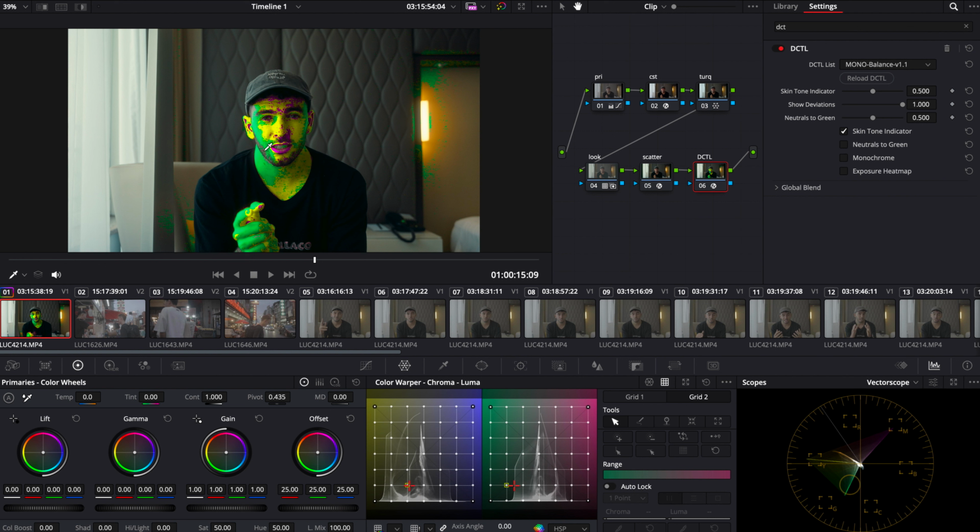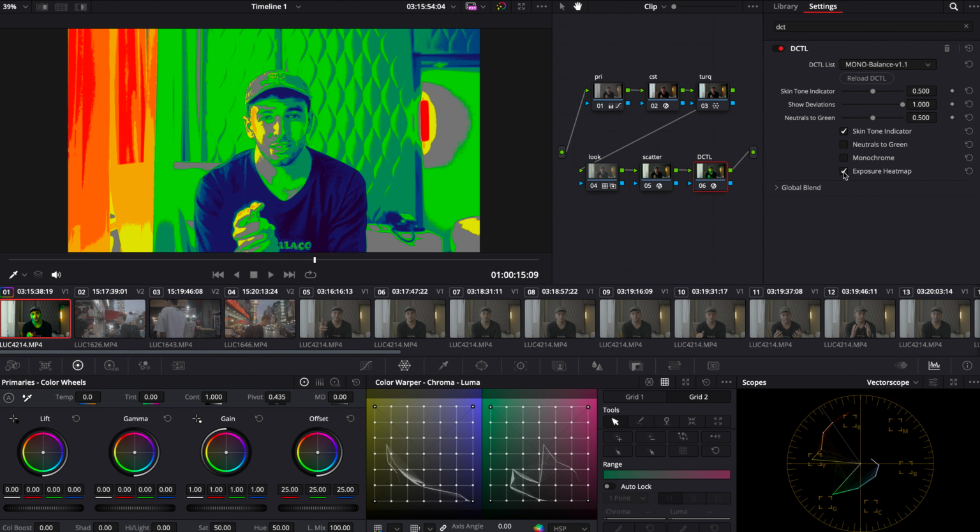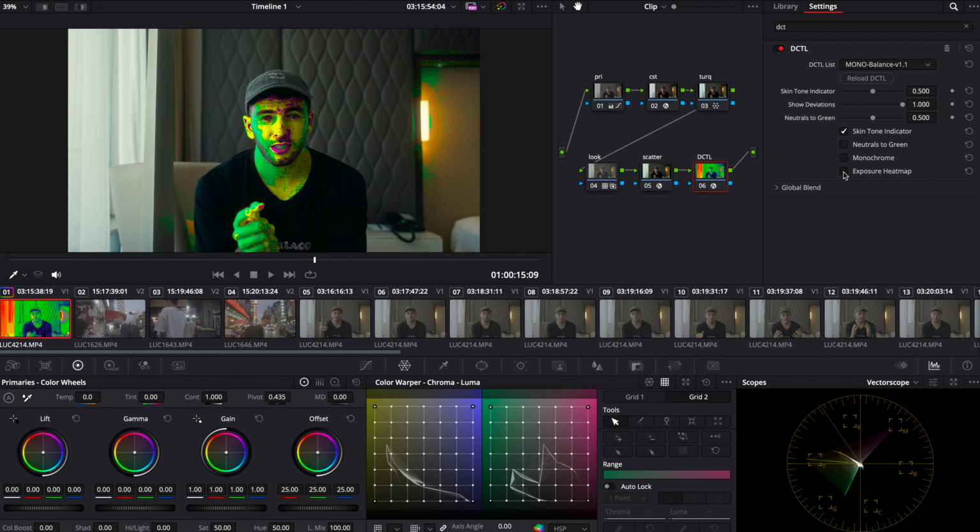Honestly, I haven't really tried too much the isolator and the clipping, but I found a crazy amount of utility in the balance one. The balance one is the one that I use the most, and since I got this plugin, it's been living at the end of my node tree because it is so useful to understand your skin tones better without just relying on one line on your vector scope.